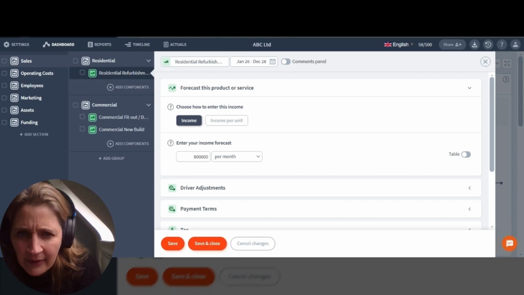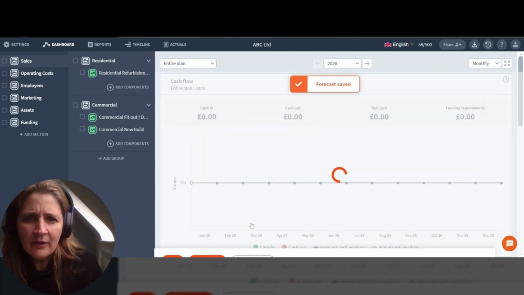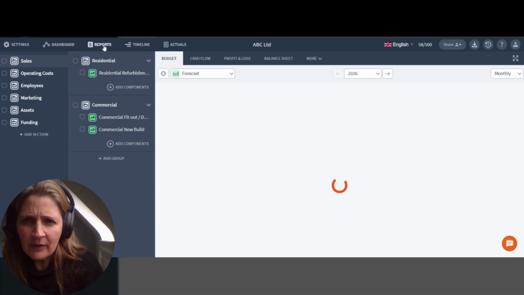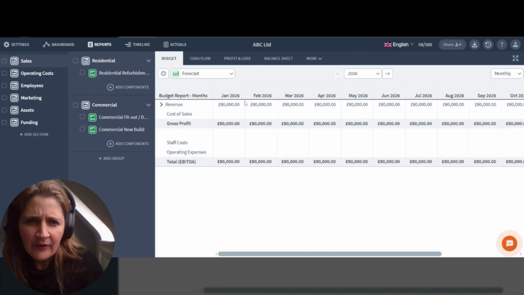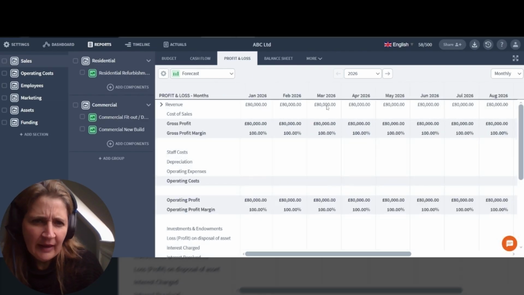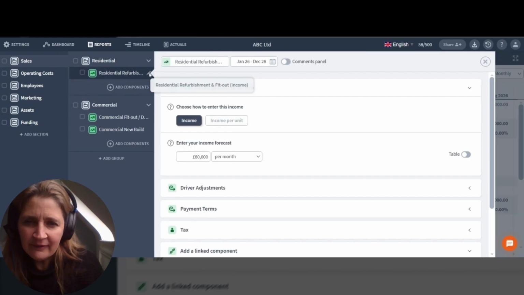So let's put in 80,000, and then we'll save and close, and you can see what that looks like. It's just going to be going up by 80,000. So if we look at the profit and loss, well, that's the budget. Let's go to the profit and loss. You can see that it's 80,000 each month, which isn't necessarily what's realistic. So let's go back and have a look at changing that.